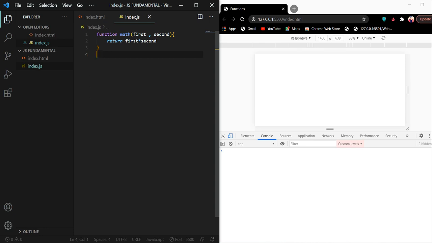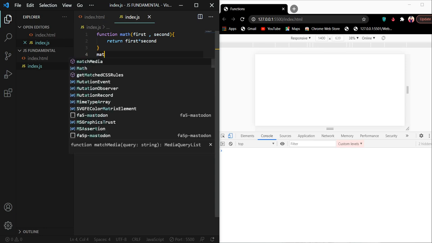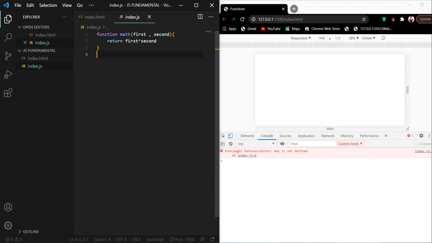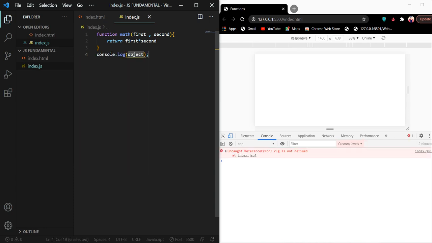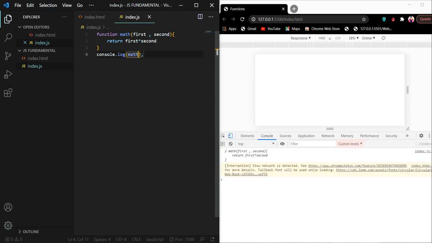Now how can we call it? When I want to call this, first of all I write it in my console. I write console.log and call the name of our beautiful function. Here it writes function math first second, and the whole function code. But that's not how we want to do this. We don't want to write our code.